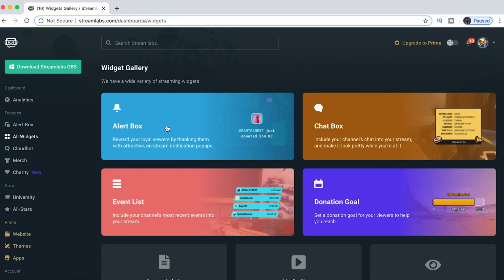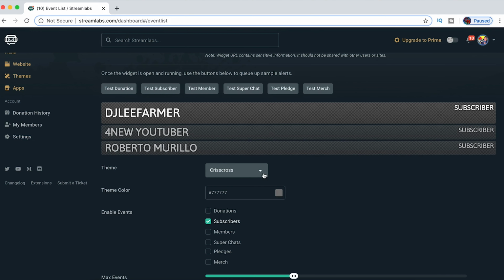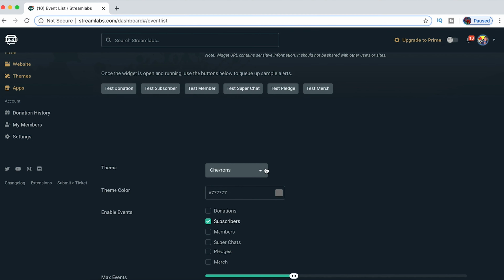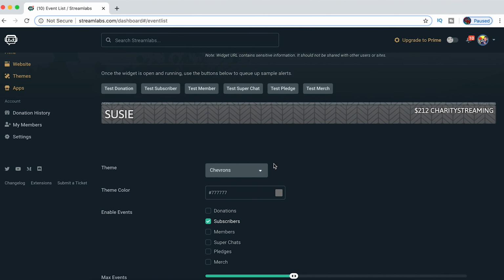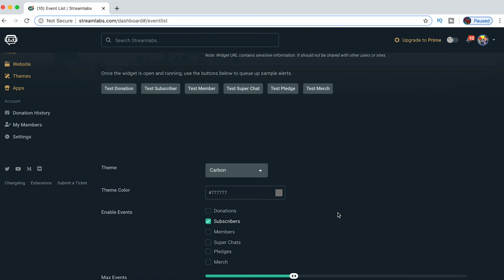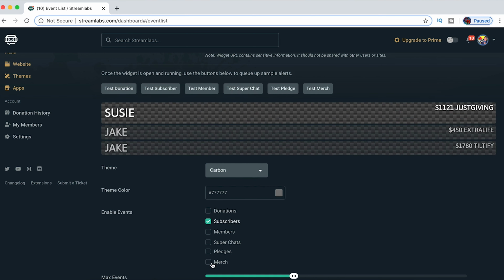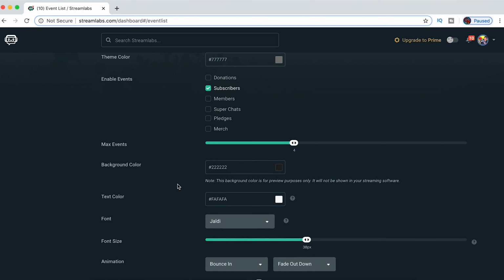I'm going to click All Widgets, and we're going to go into the Event List widget next. I can select different ones. You can see in Enable Events, we can do donations, subscribers, members, super chats, pledges, or merch. And really all there is to this is you just select the kind of look you want for these, and it will scroll these up whenever one of them happens. It's pretty cool. It'll scroll a maximum number of events based on max events.